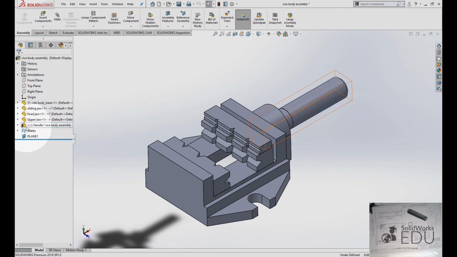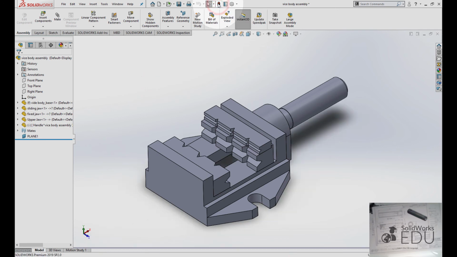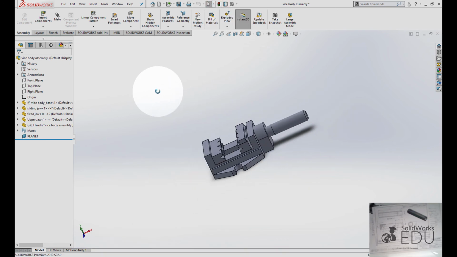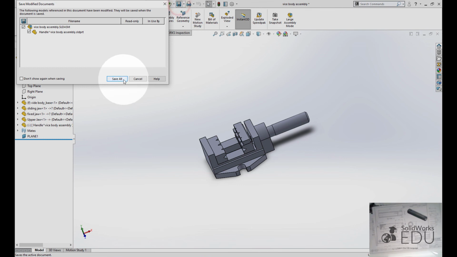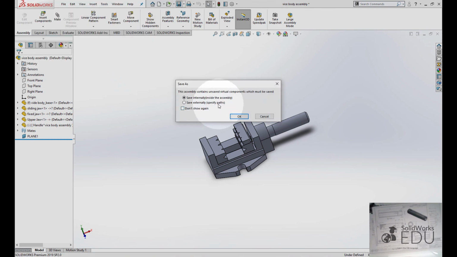And if you see this traffic light icon here, you go and select rebuild. Right. Select save, save all, save externally.